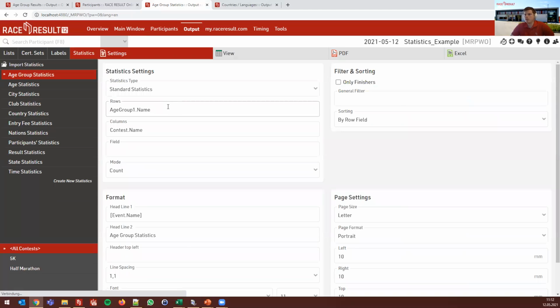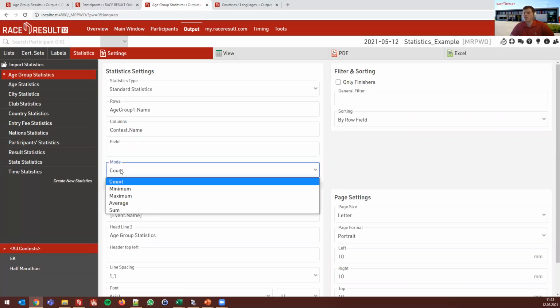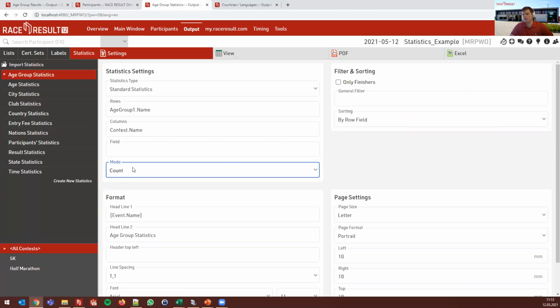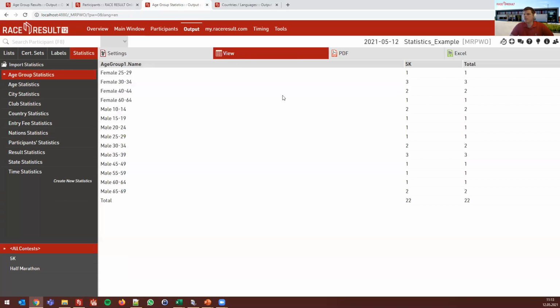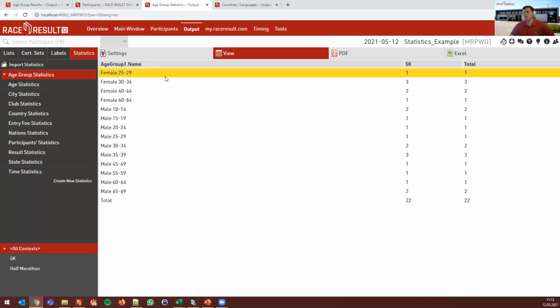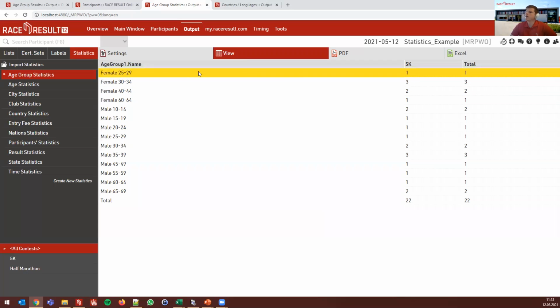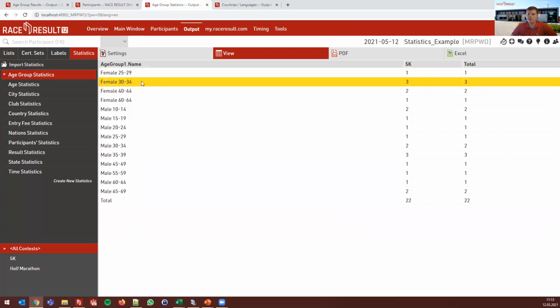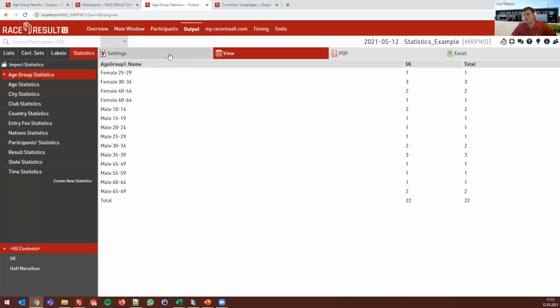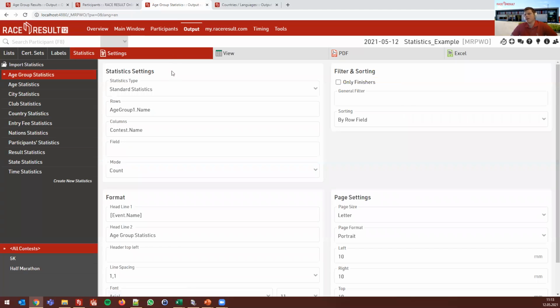So in our example, we have age group 1.name for the rows and the contest.name for columns, and it counts because we set the mode to count. Then it counts, okay, how many female 25 to 29 are registered in the 5K. 1, okay. How many female 30 to 34 are registered in the 5K? 2, okay, and so on and so forth.